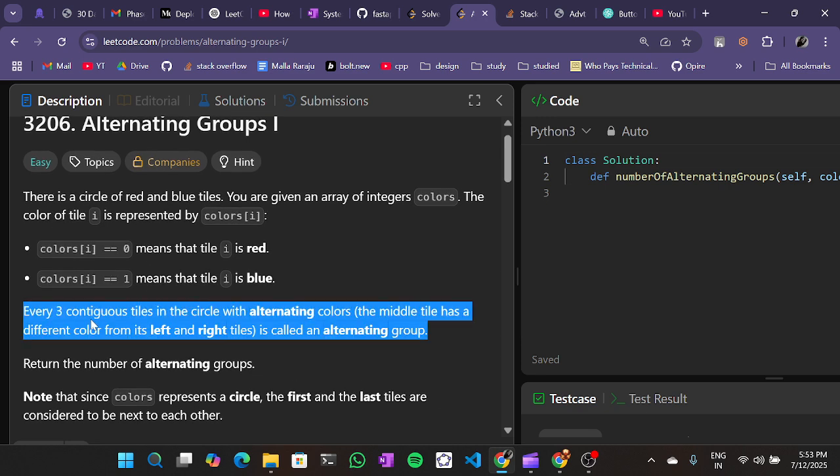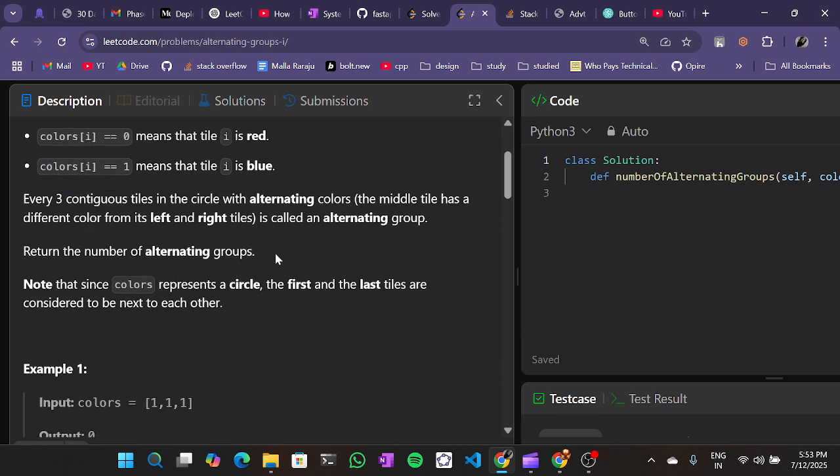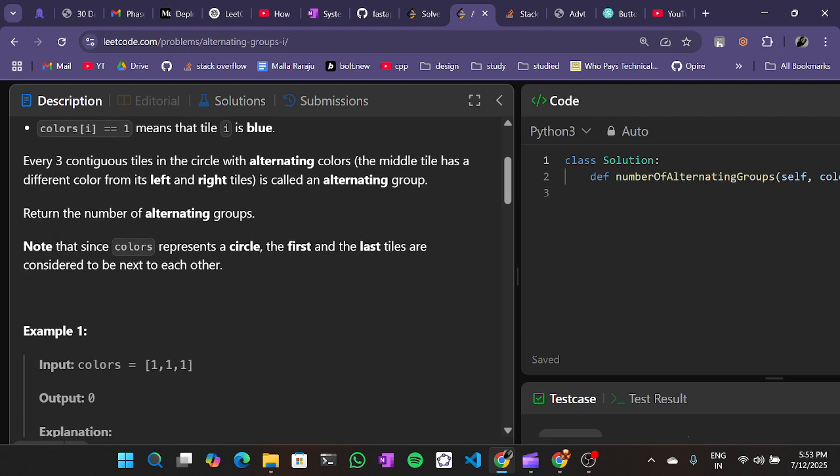Every three contiguous tiles in the circle with alternating colors, where the middle tile has a different color from its left and right tiles, is called an alternating group. We need to return the number of alternating groups. Since colors represent a circle, the first and the last tiles are considered to be next to each other.